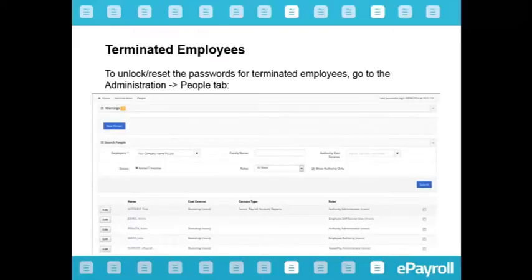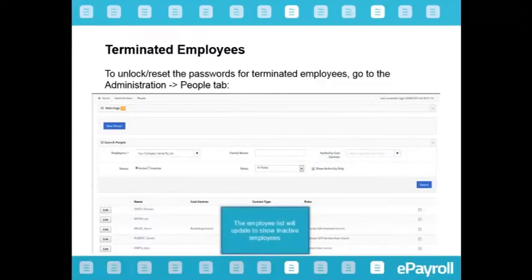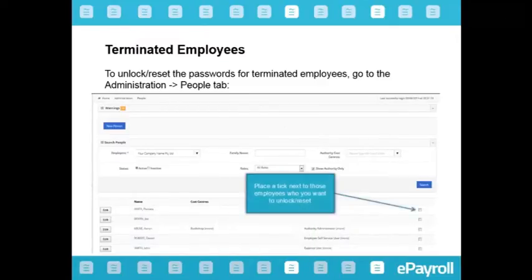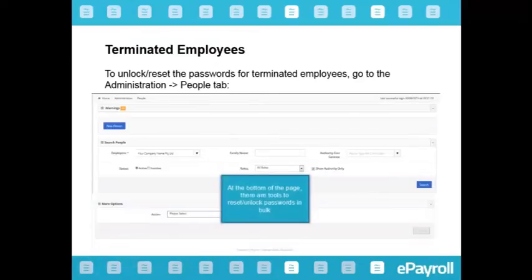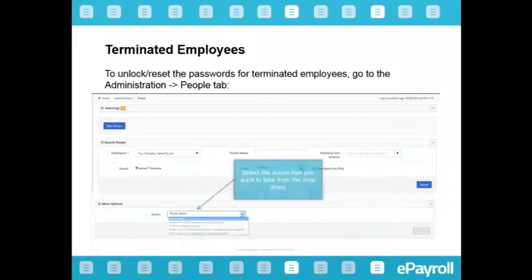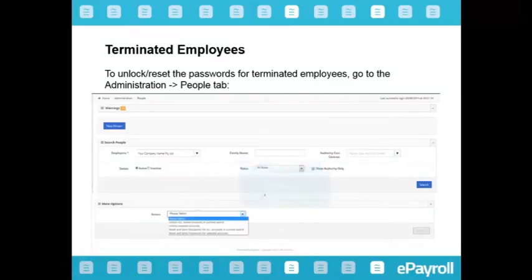To unlock their accounts, go to the Administration People screen, change the status to inactive, untick the Show Authority Only checkbox, and then click Search. The employee list will update to show the inactive employees on your account. Place a tick next to those employees whose accounts you want to unlock. Go down to the bottom of the page and there's a drop-down menu where you can select an action to apply to the selected employees in bulk. Select the action and then click the execute button.